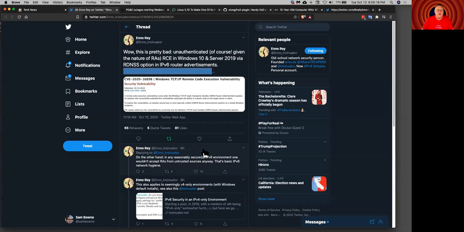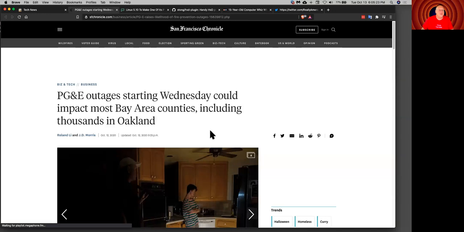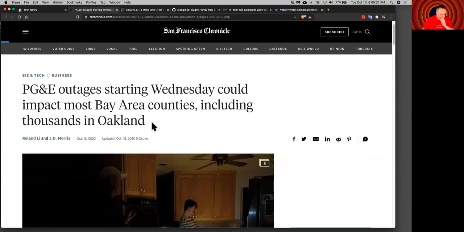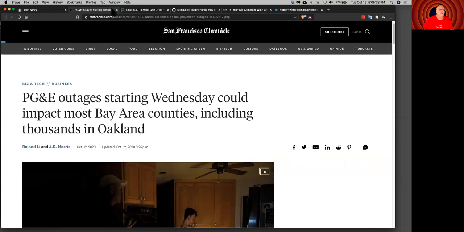PG&E may be turning off our power again. So be aware of that starting on Wednesday. Because of the weather, I guess, to prevent fires. So you may all be losing your power for a day or two. So we might want to take a look at that in more detail.